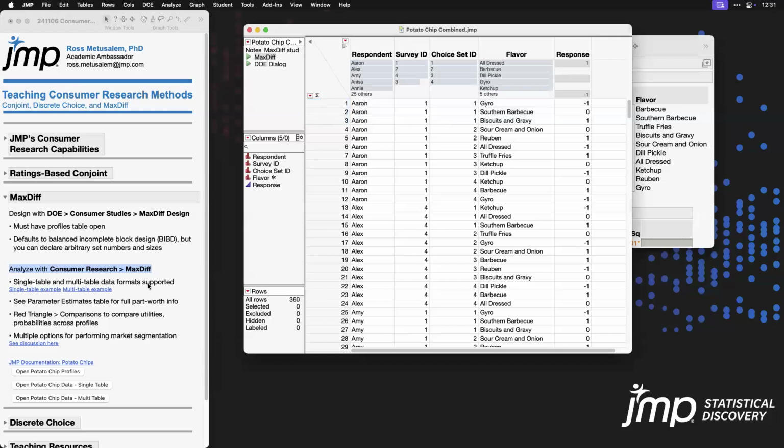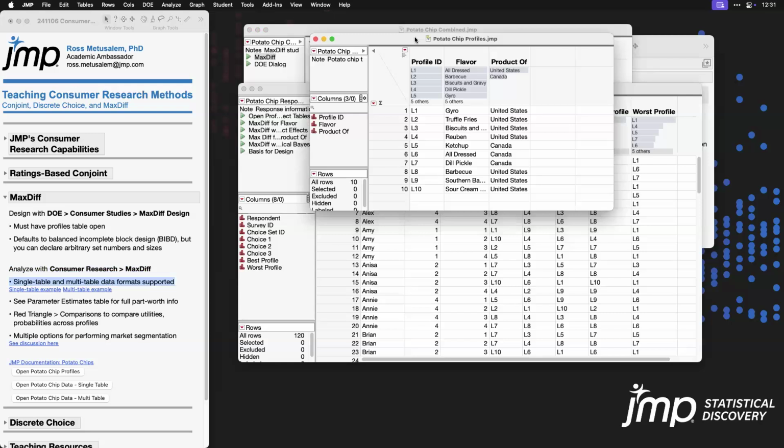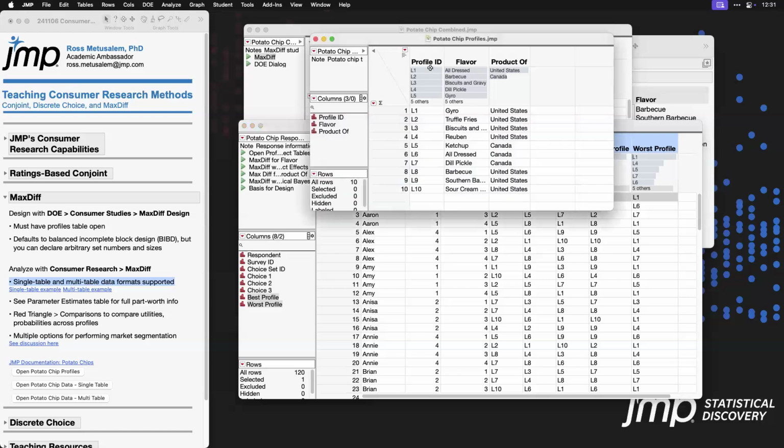That said, as I mentioned here, there are actually single and multi-table formats that are supported in the MaxDiff platform. We're using single table, but just to give you an idea of what multi-table would look like, in multi-table, you have a profile table, much like the one we started with. And then you have a data format where each row corresponds to a choice set. So here's Aaron, survey 1, choice set ID. Here are the 3 choices that were presented in that choice set and the best and worst. And you'll notice that these are just unique identifiers, L1 through L10, corresponding to the profile ID right here.